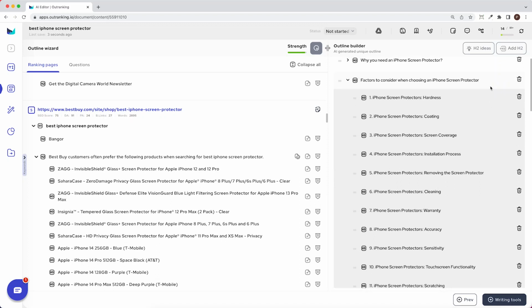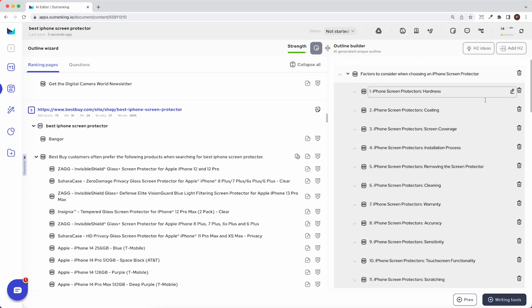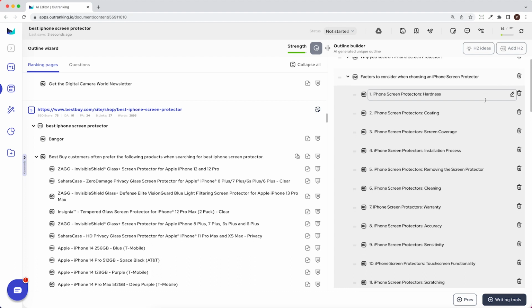Go to the second one, which says factors to consider when choosing an iPhone screen protector. This is amazing. You would want to let the users understand what should they consider when choosing the right iPhone screen protector. So we can go ahead and see the ones that we really like and are super important, and delete the ones that don't really make sense.